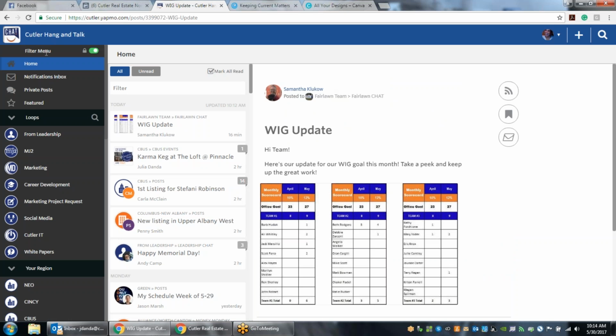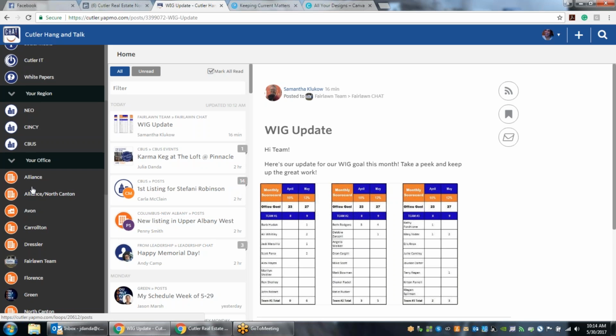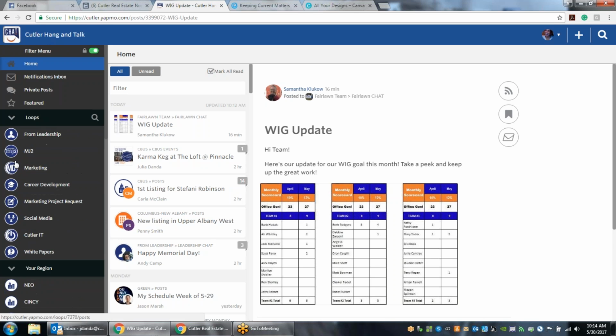All right, so this left-hand toolbar shows you all of the loops that you are subscribed to. You're also able to see your notifications inbox. Right now we're in the home news feed. See any private posts we've gotten, any featured posts, and we get to see our generalized loops, our region, and our office. So as you can see in my position as communications coordinator, I am subscribed to any and all loops in chat. Your profile will look much different than this.